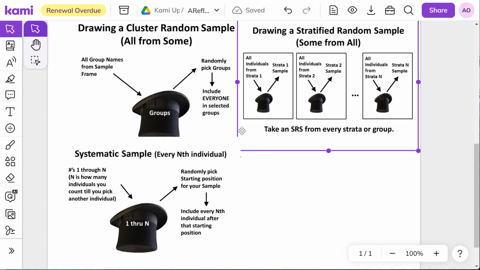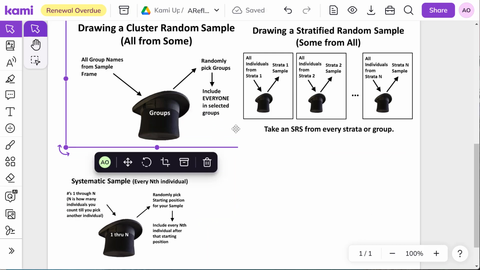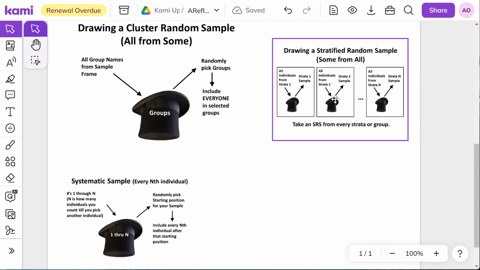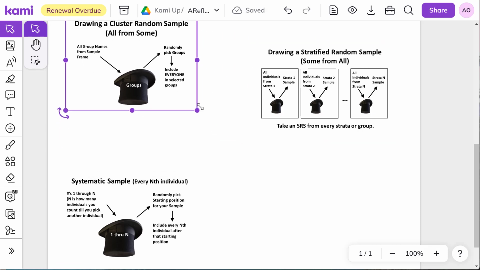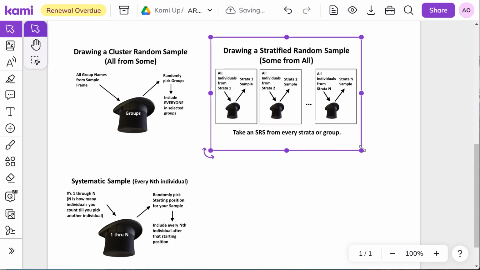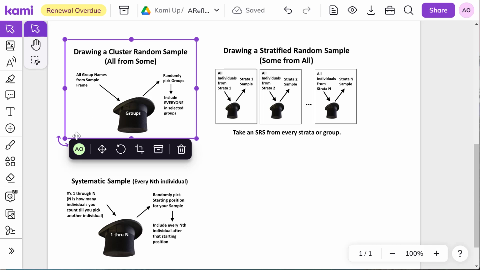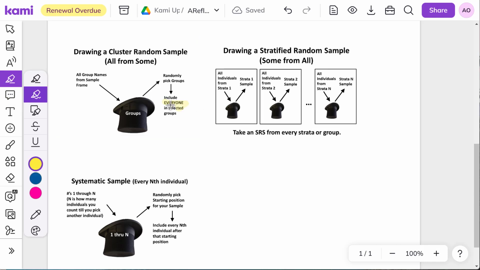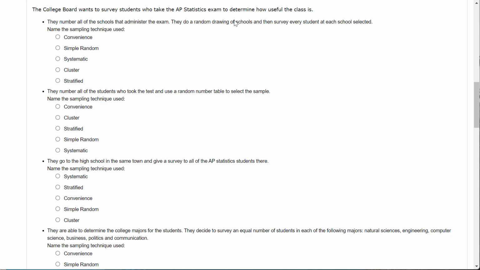All right. Let me size these so they fit together. So there's stratified and there's cluster. They're listed alphabetically. So how does it work? Cluster is where you randomly pick a few groups, and then you do everyone. So everyone in the selected groups, that's the important part. And you can probably tell, that sounds like this one. They pick a few schools and then they do everyone. So we're going to call this one a cluster sample.